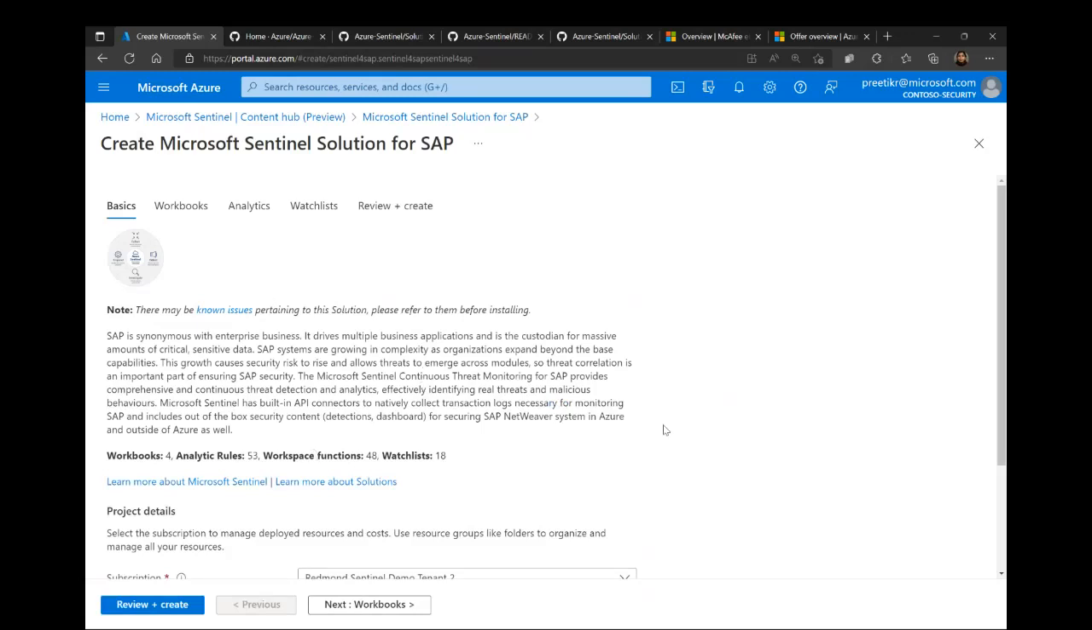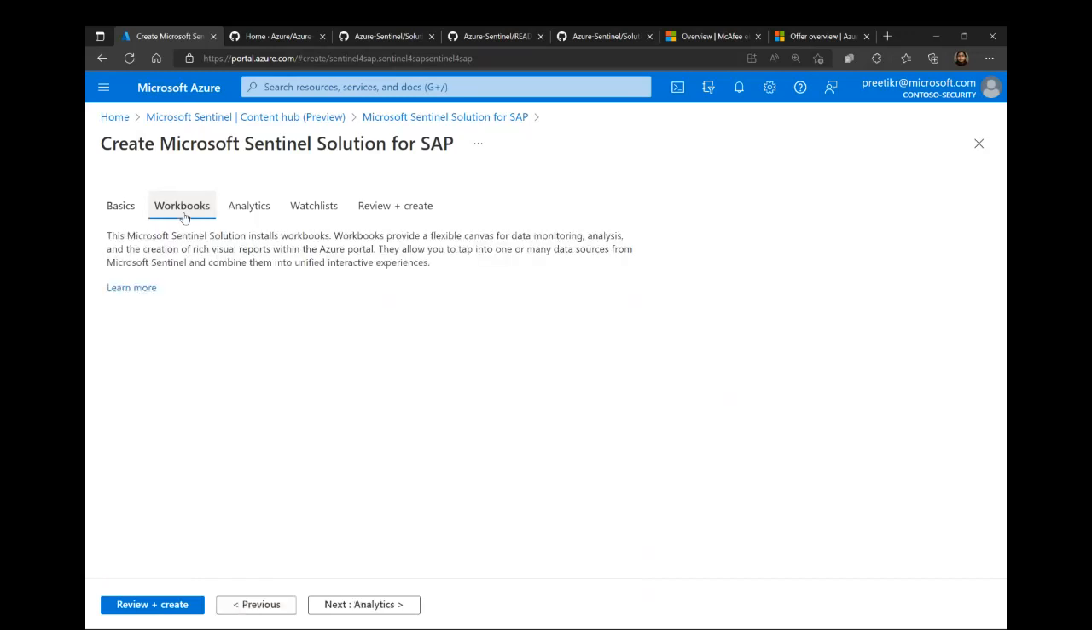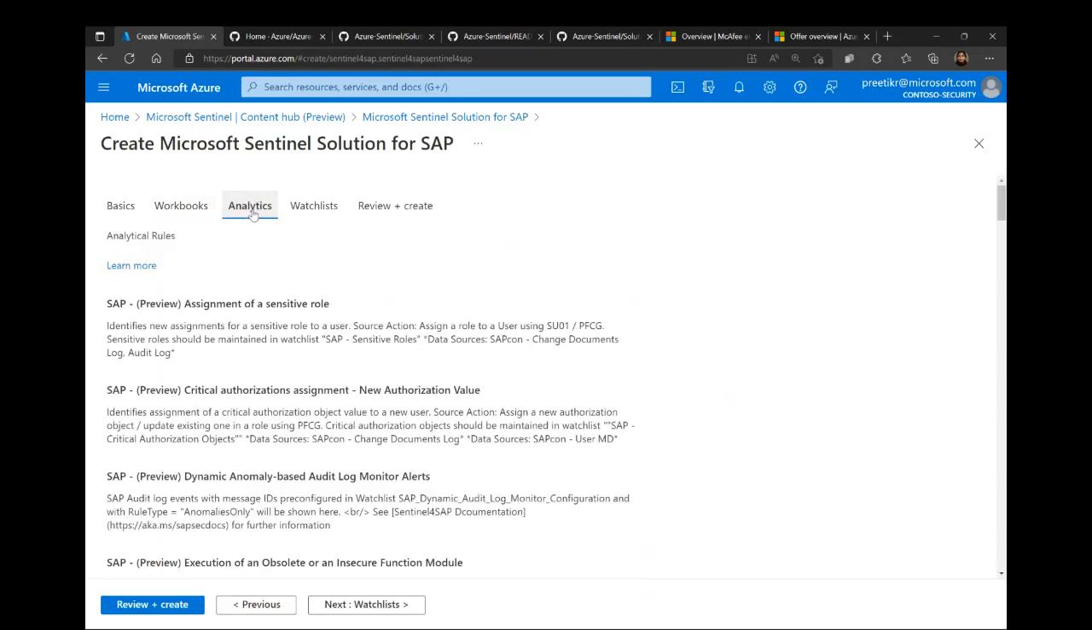And this is where it takes you through the process of the solution wizard and what all content is available in this solution. So the solution has a few workbooks, analytic rules, functions, and watch lists. So you can actually see what all is there and also go through this experience. We'll also learn how to build this experience in the latter half of this presentation.